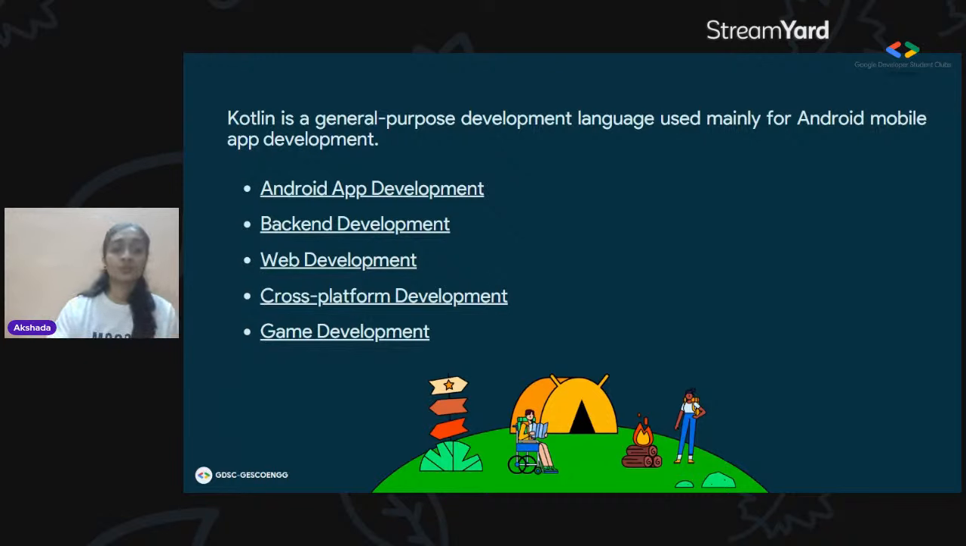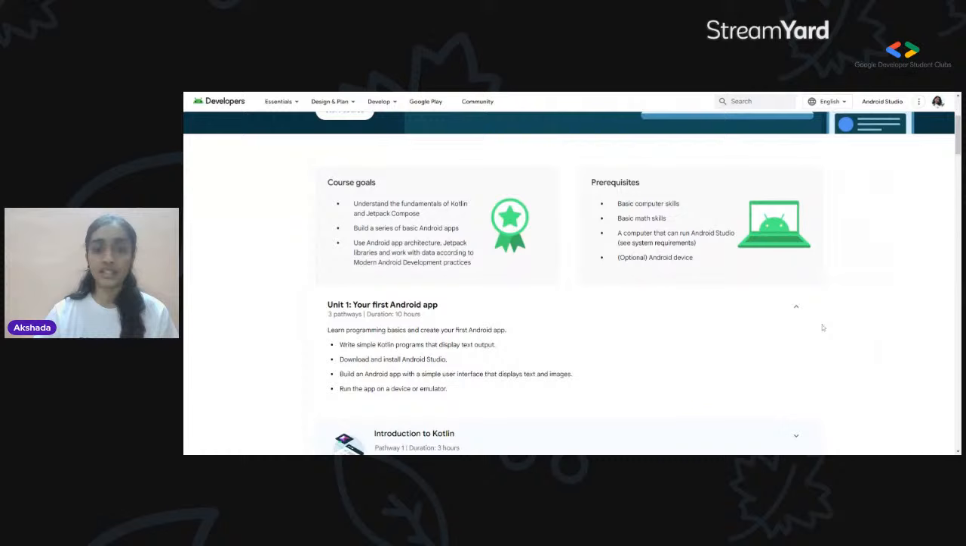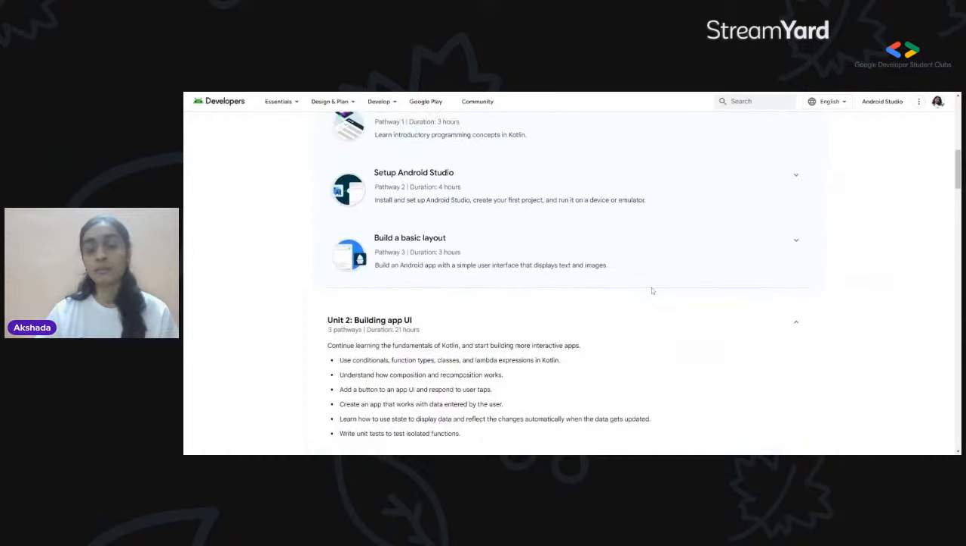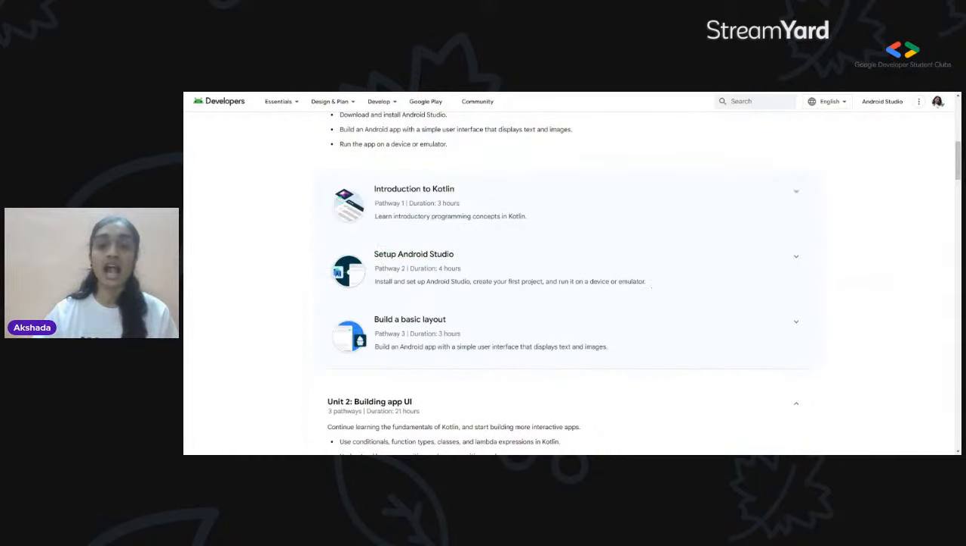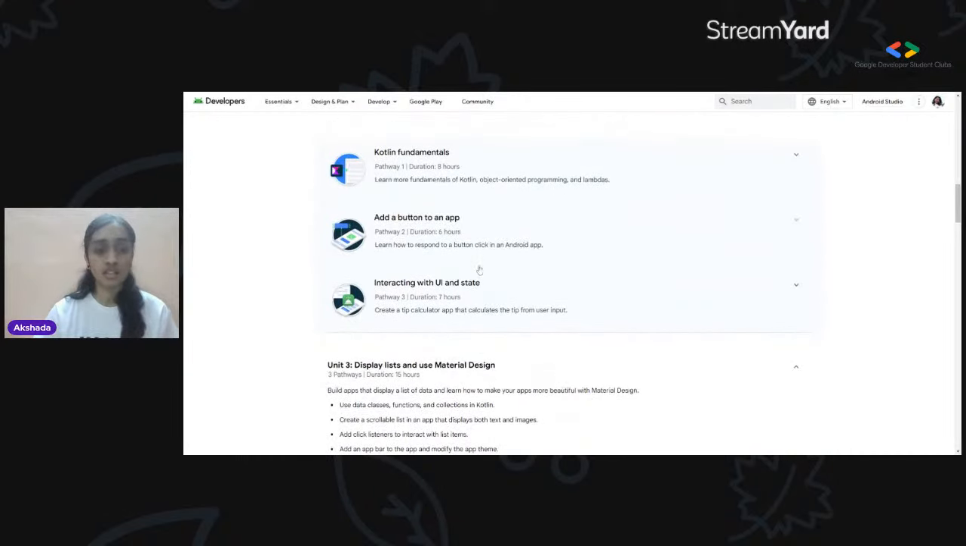So now, you have gained a lot about Android Basic Compose. So now let's get your hands on exclusive resources provided by Google. For that, let me share my screen first. These resources are designed to help beginners. It contains guide, basic Kotlin, best practices, and more. You can access it through its link, which is provided in our description box.